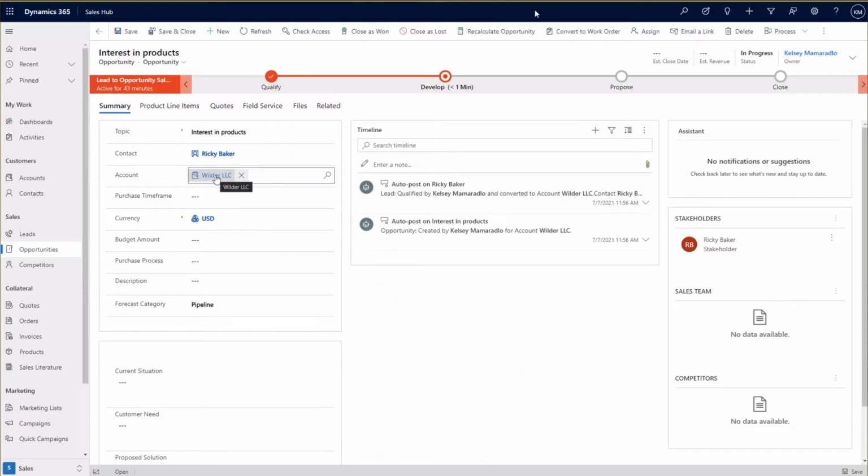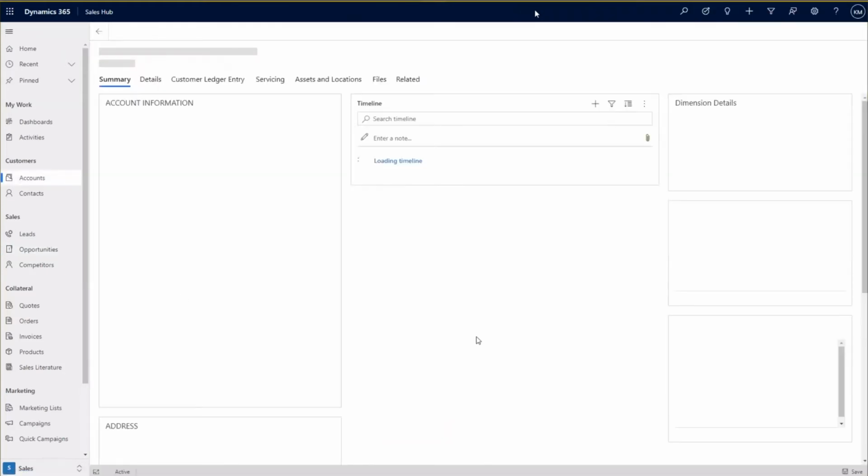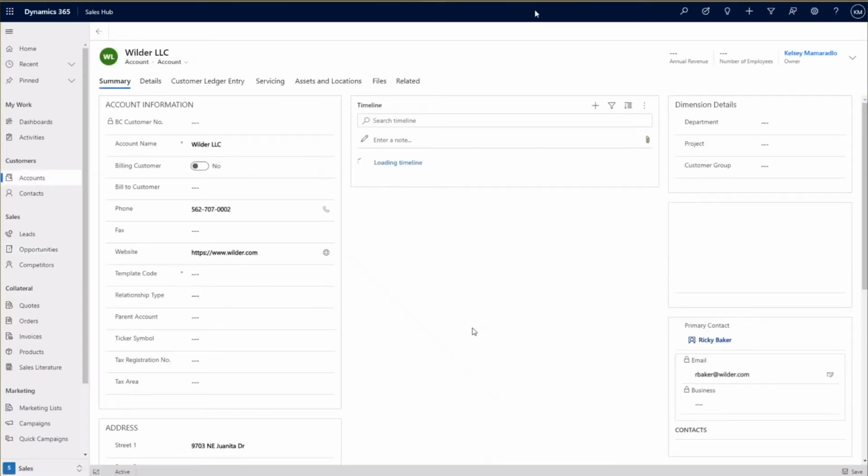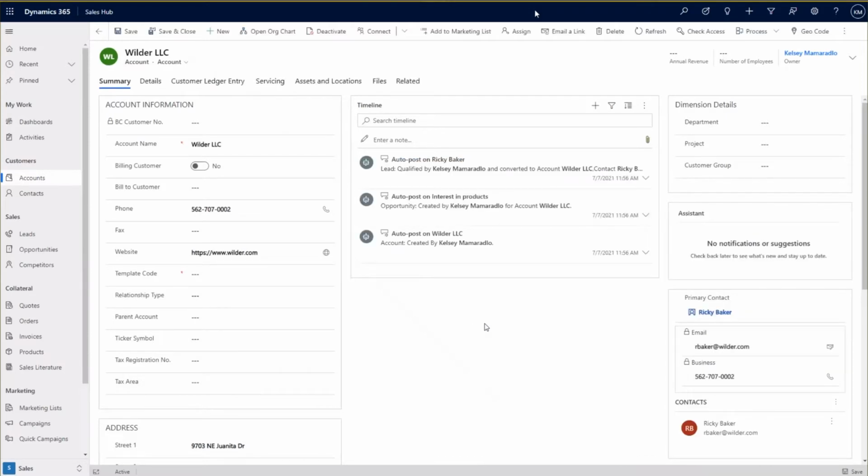So I'm going to click on the hyperlink for Wilder LLC, our account record. This opens our account record within Dynamics 365 Sales. As you can see here, our BC customer number field is blank, meaning that this account has not yet been pushed across to Business Central as a customer. So in order to do that, we'll need to fill out a few things.